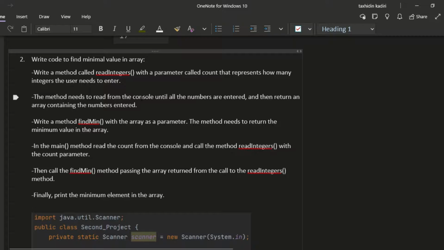In the main method, read the count from the console and call the method read integers with the count parameter. Then call the find min method, passing the array returned from the call to the read integers method. Finally, print the minimum element in the array.